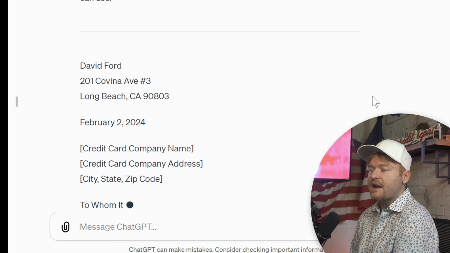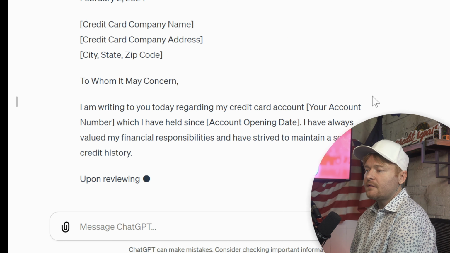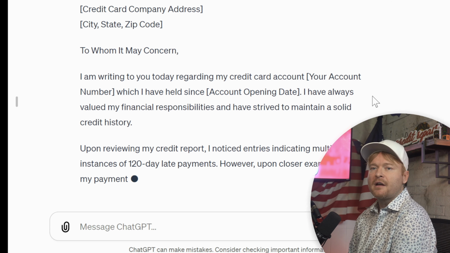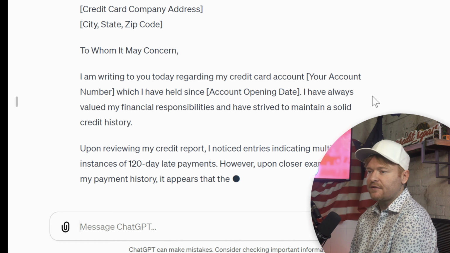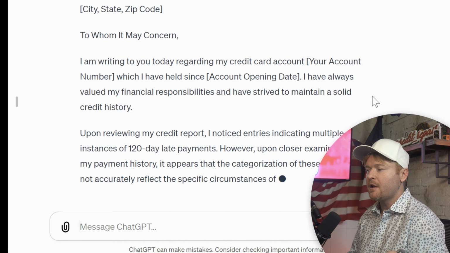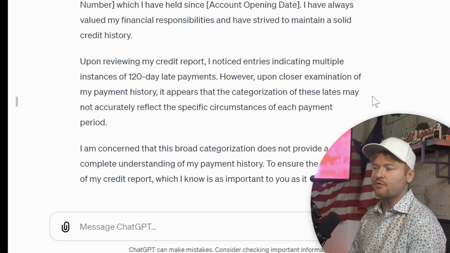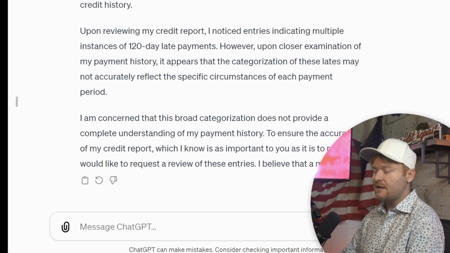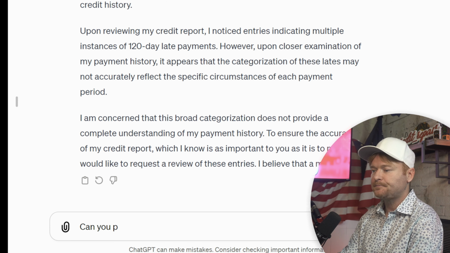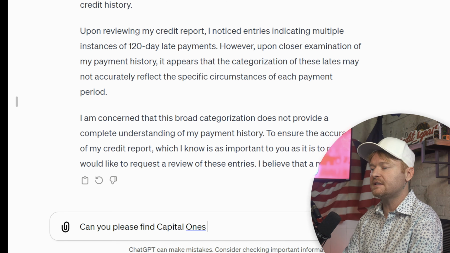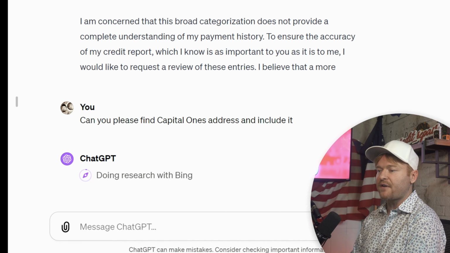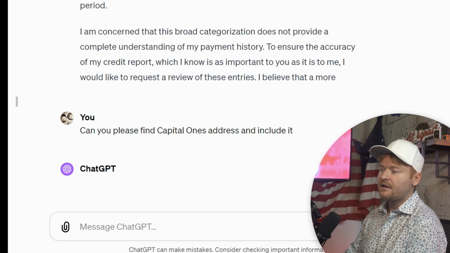But here it is. It's writing a letter, sort of a templated letter that you can use. And I won't spend a ton of detail on this video because whatever it's going to spit out, it's going to spit out. But guys, you can use this information that it's starting to write and you can ask it for more and more specifics, including if I stopped it and said, can you please find Capital One's address and include it. So what it'll do is it'll search online for the address. Once it finds it, it'll put it into the letter and it'll rewrite it.